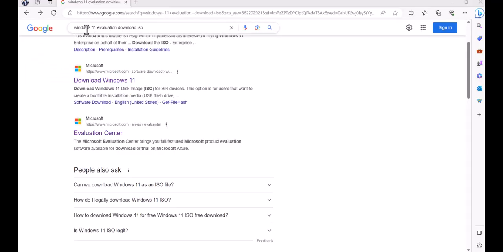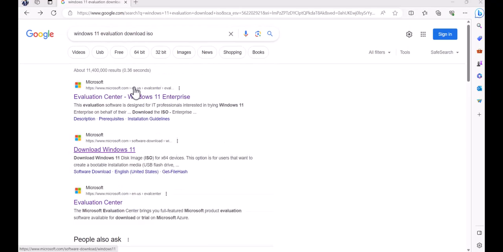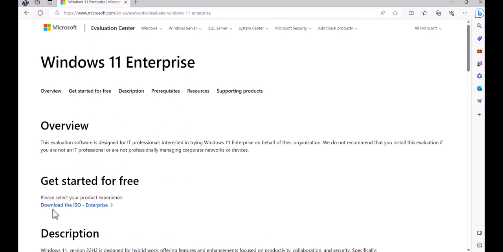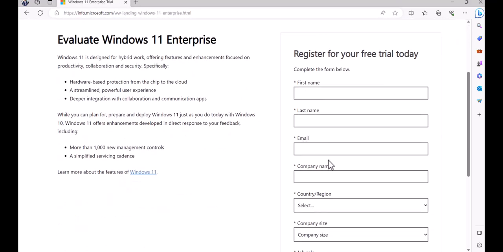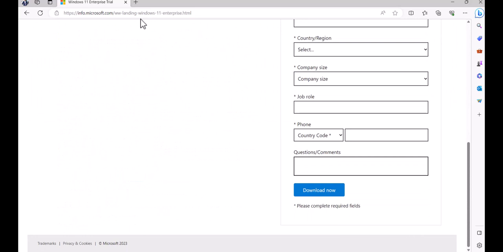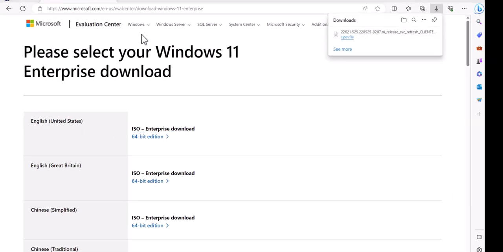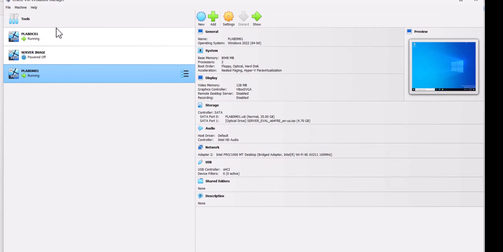So go to Google, type Windows 11 evaluation, download ISO, and here is the first link. You just click on it, and then we're going to click on this download ISO enterprise, and you need to fill out this information and then click on download now. Once you fill out the information, you're going to get this form right here. We're going to click on 64-bit edition, and that download will get started. All right, the Windows 11 ISO is downloaded, so let's go ahead and create that virtual machine as well.